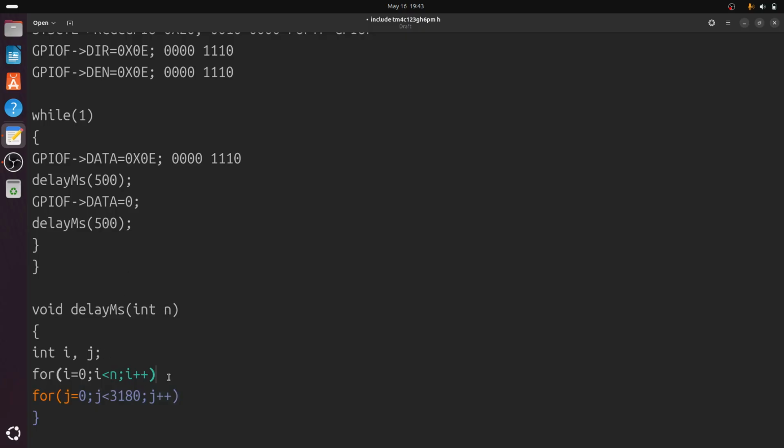That means it will run 500 times. So in detail it will be 500 into 3180, that much millisecond. It will make a delay, making the code slower. So the LED will blink, and then it makes the code wait for some time, and then it will go off so that you can see the blinking.